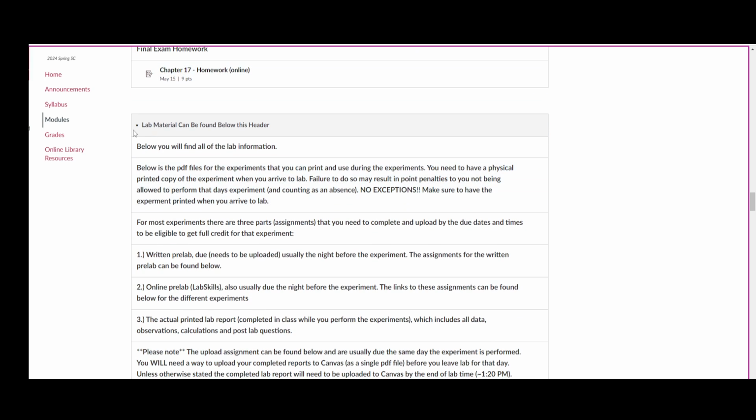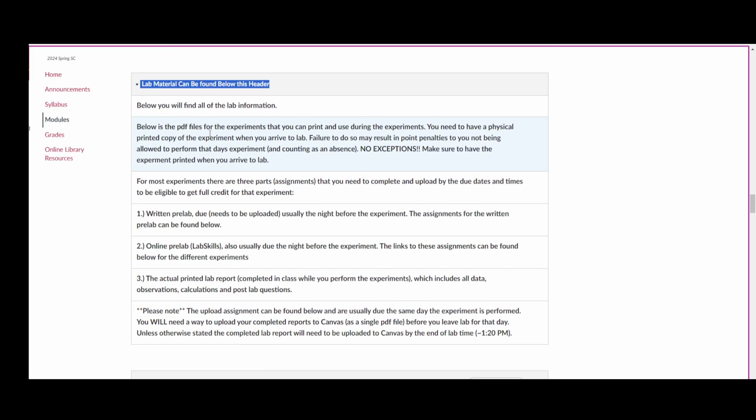Now, after that, we have our lab header. Towards the bottom of the module section, underneath this header, it basically has all the information regarding lab. In this actual module itself, it has a lot of important information. So make sure that you read through each of these and you understand what needs to be done.